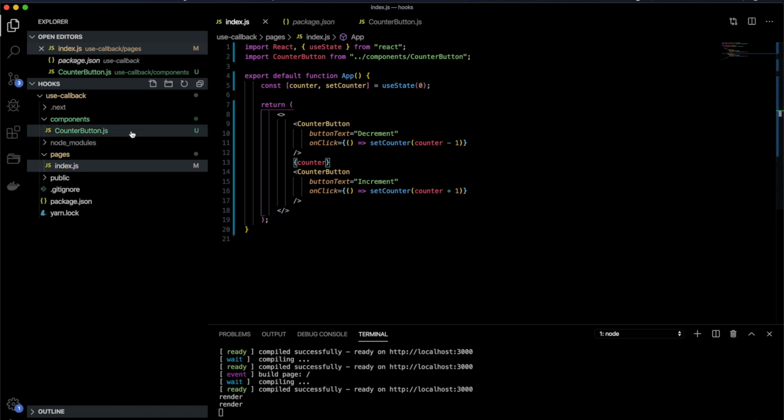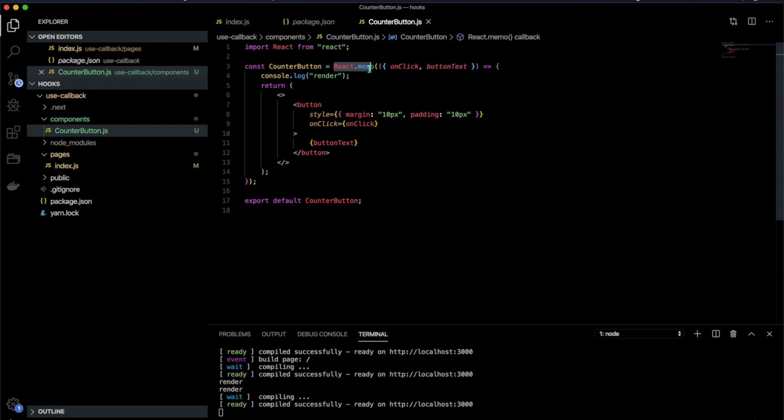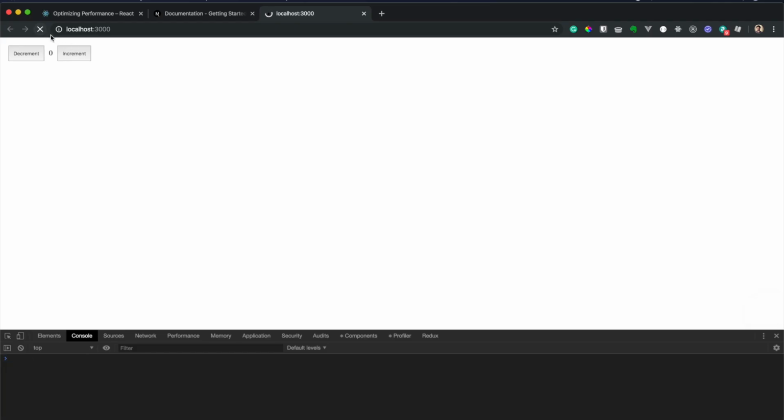To avoid that, we have something called React Memo. So let's add React.memo here in our component. Basically, what React Memo verifies is whether all our props are the same, so it doesn't need to re-render. That's what React Memo does. Let's go back and refresh and see what happens. So now I have a render every time. Okay, what is happening?